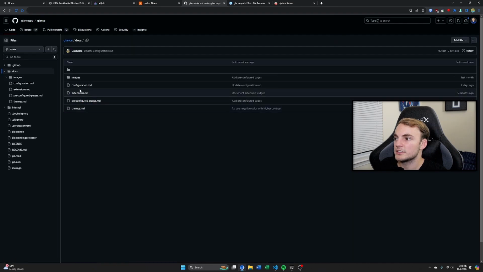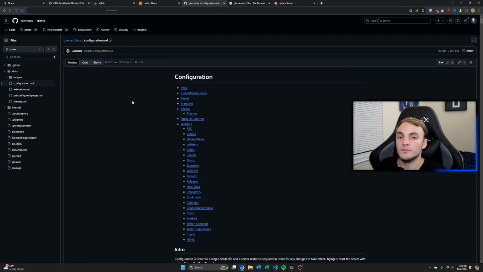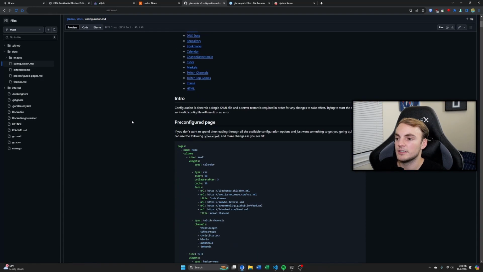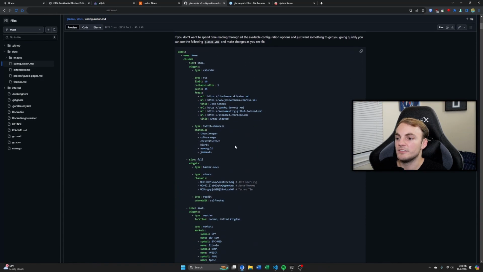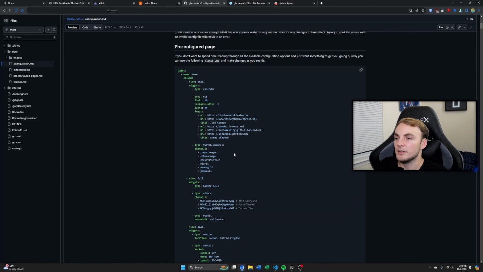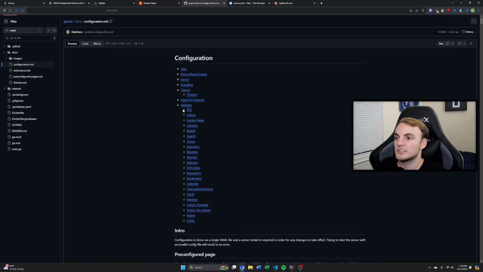So let's go over the docs. And their docs are also very nice, very good, super easy to understand. It's very clear on everything. And they even give you a pre-configured homepage, which is pretty much what I did. I started with the pre-configured homepage, and then I just customized it as I went along. And so these are all the different widgets they have.